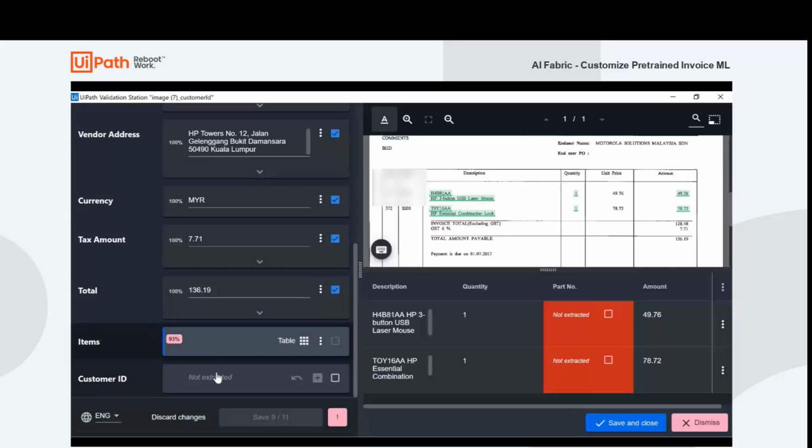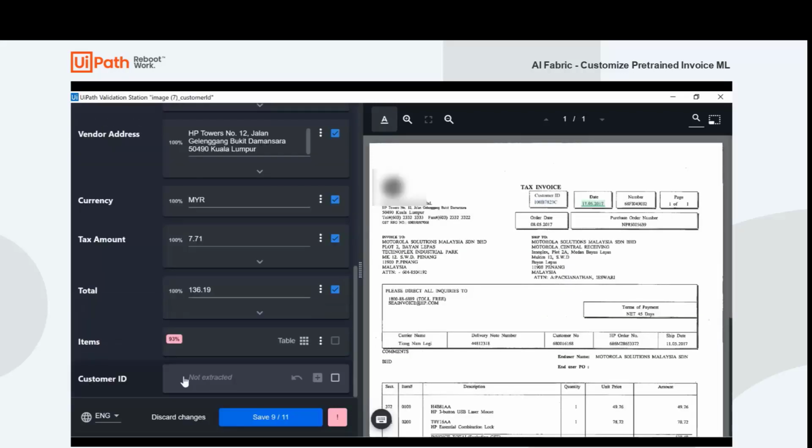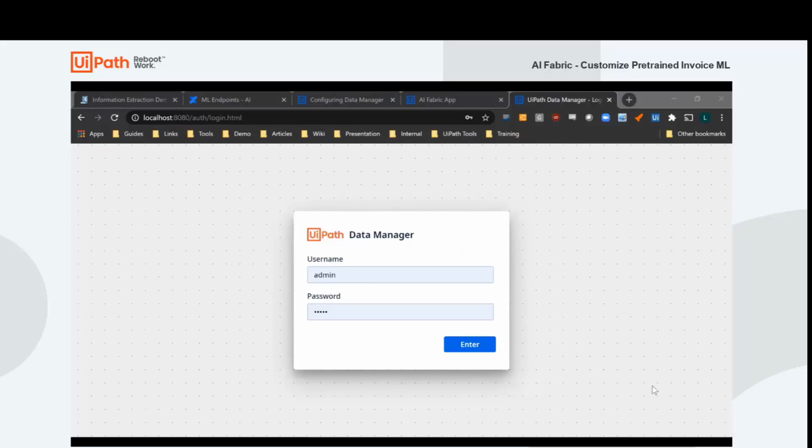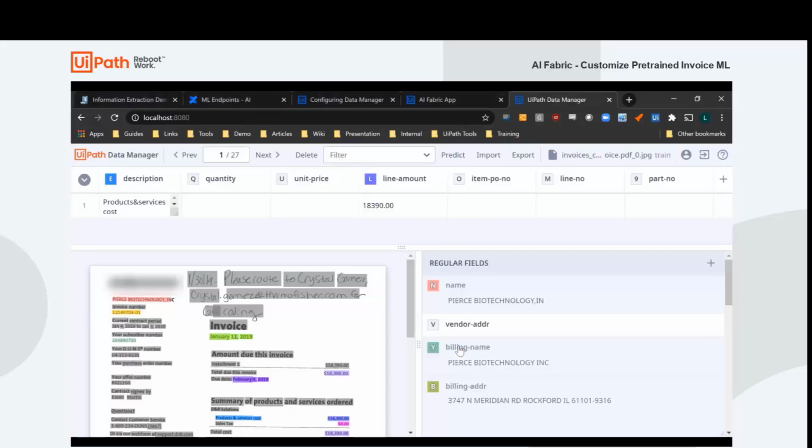What I'd like to show you in the rest of this demonstration is how we can actually take our base invoice model and add a custom field to that by labeling several documents that have that field on it, and in turn retrain our model to create a new, more powerful model that will be able to recognize these custom fields. Now I'm going to show you UiPath Data Manager. This is the tool that we'll use to label our customer ID or custom field to create a new data set to train a new machine learning model on.